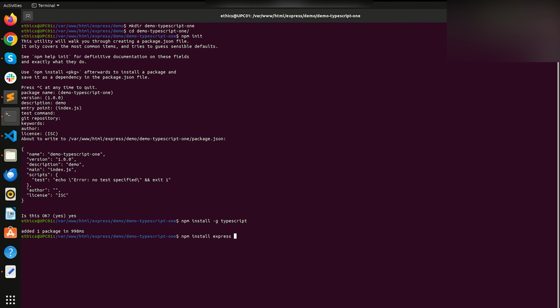Okay, now I want to create the TypeScript config file using the command tsc --init. Press enter. Oh, I haven't installed TypeScript globally, so I need to write another command for installing TypeScript in your project. Okay, so I just write npx tsc --init, and it will create a tsconfig file.